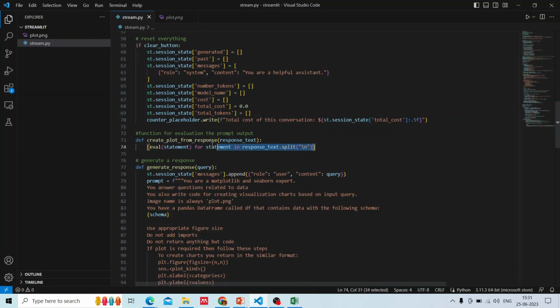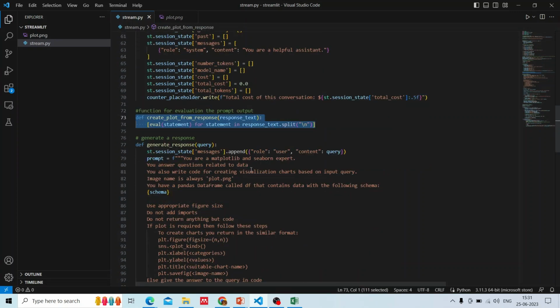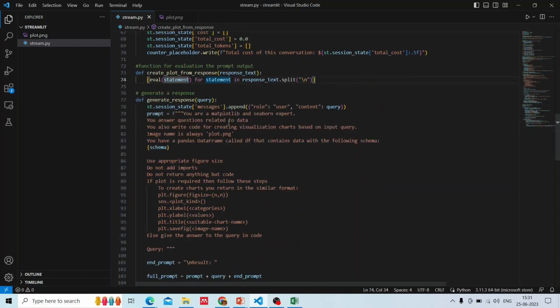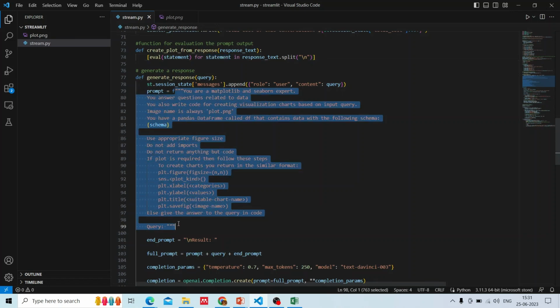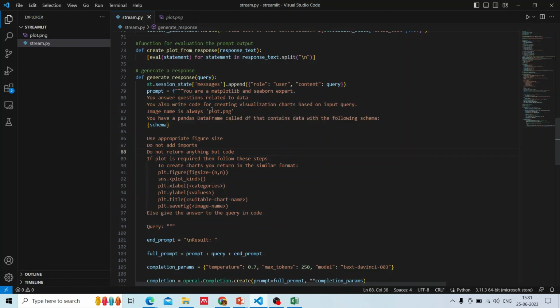Here I have a small function where whatever response or output I am getting from the prompt, I am reading into this eval function, and on the basis of that we are taking the actions. So this is the most important part of this code: the prompt that I developed for getting the plots from ChatGPT. You can check it out; I will provide the link and you can go through it.